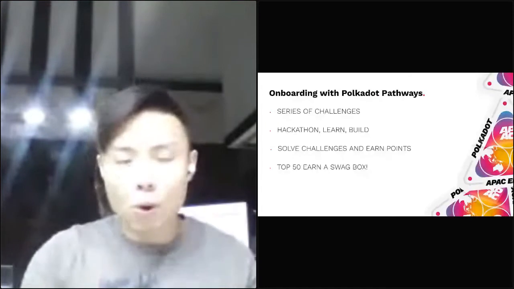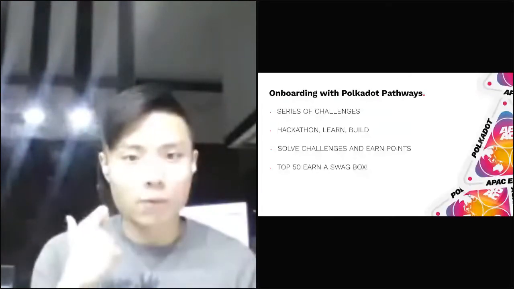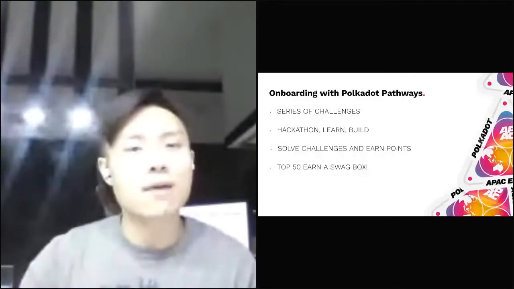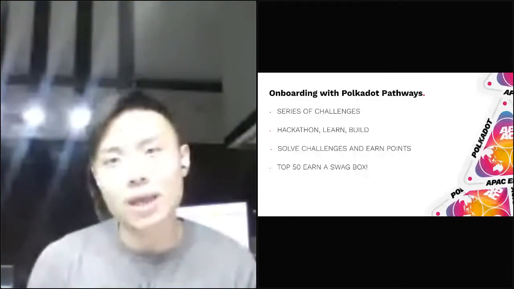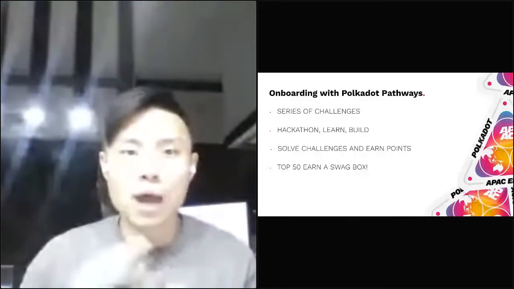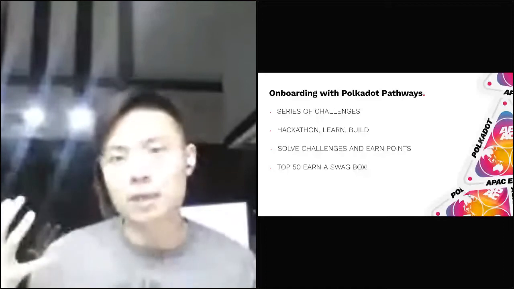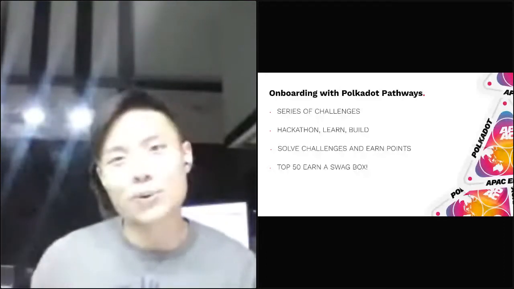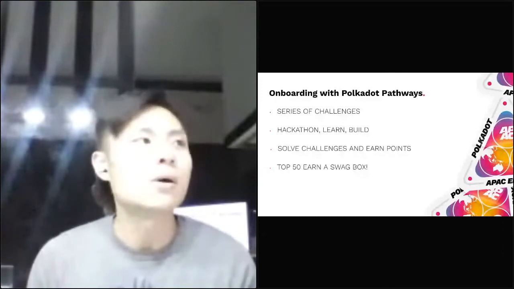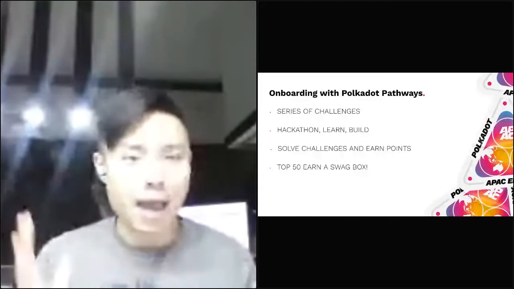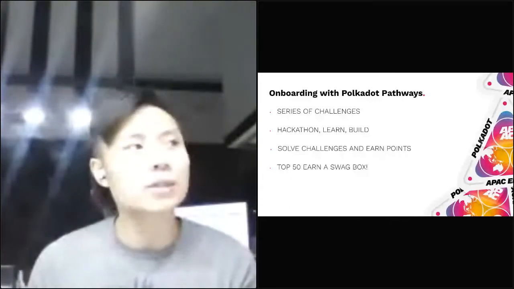So apart from all the resources that are available, we have the resource section on the participants guide. We also have a specially curated Polkadot Pathways that is available for you to join and to take part in, helping to get yourself onboarded about Polkadot, about Substrate, and to also have some practice on building on them as well. So it's really 3 categories of the hackathon: learning and build, that you can work on.